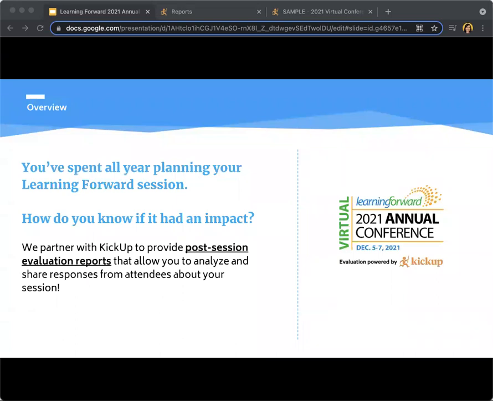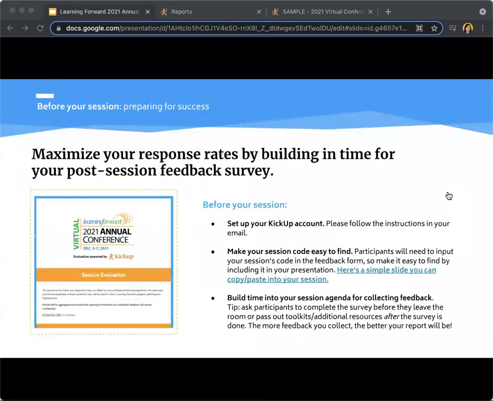Learning Forward and KickUp are partnering to collect your traditional post-PD feedback data and provide you with a dynamic report, which will allow you to dig in and make meaning of your data. As you're nearing the final stages of preparing your presentation, we would like to walk you through the process for collecting your session feedback, including interpreting and analyzing that feedback.